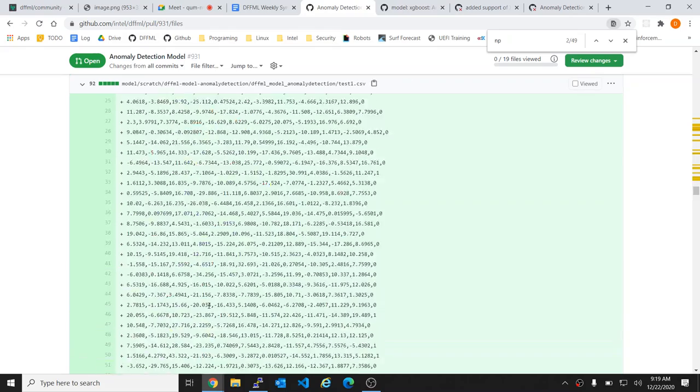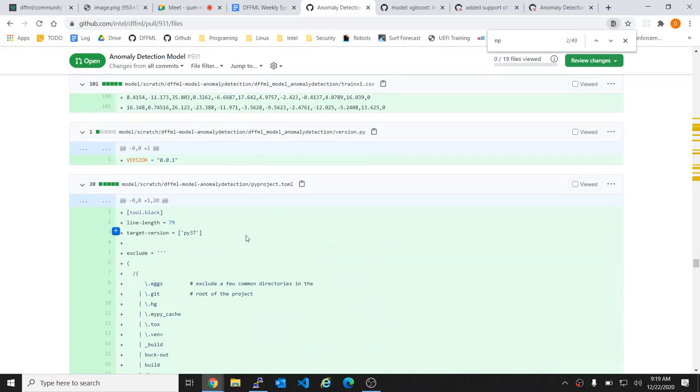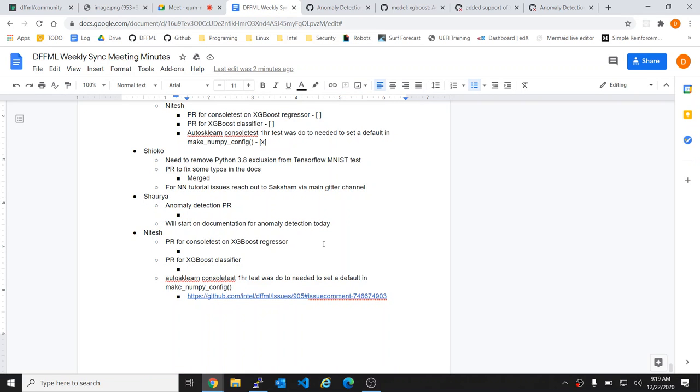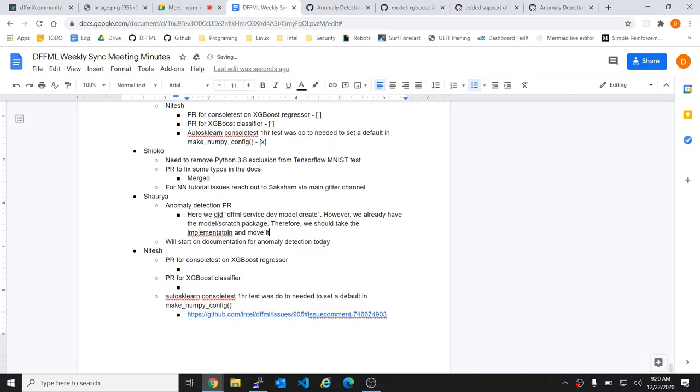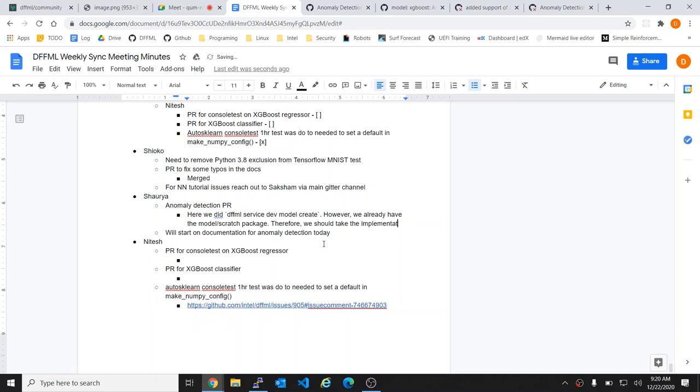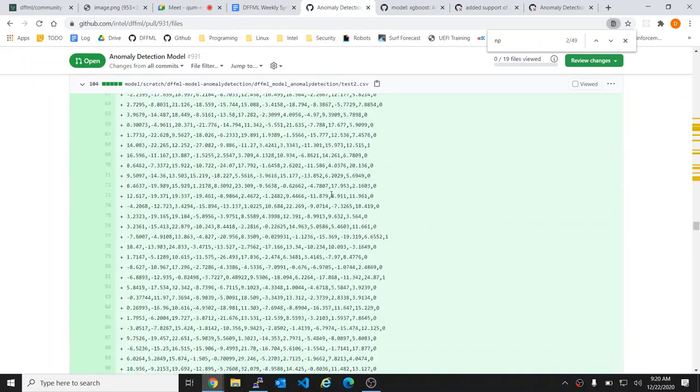One of the things going on here is it looks like you did the DFFML service dev model create. However, we already have the scratch package, which really needs to be renamed to NumPy. Therefore, we should take the implementation and move it. We just want to take the file itself that you've implemented.